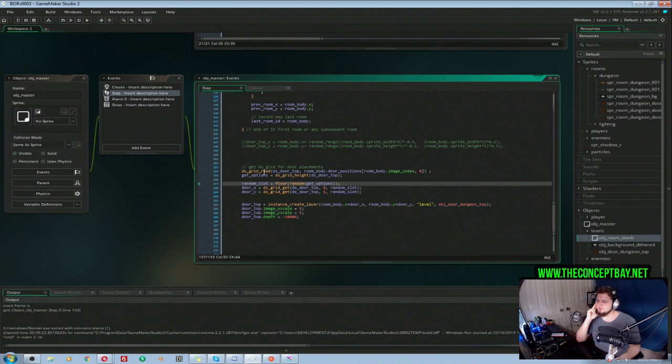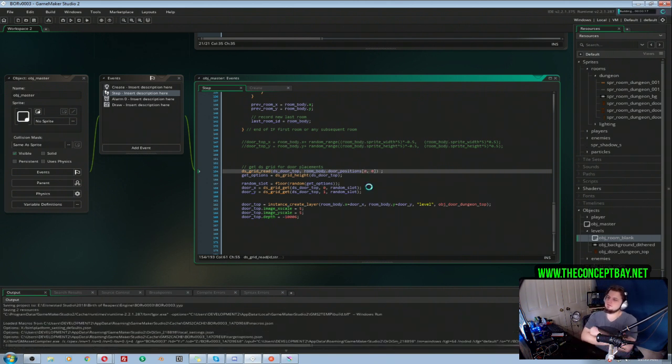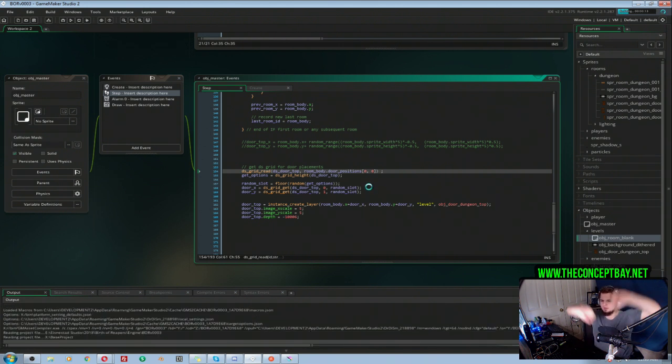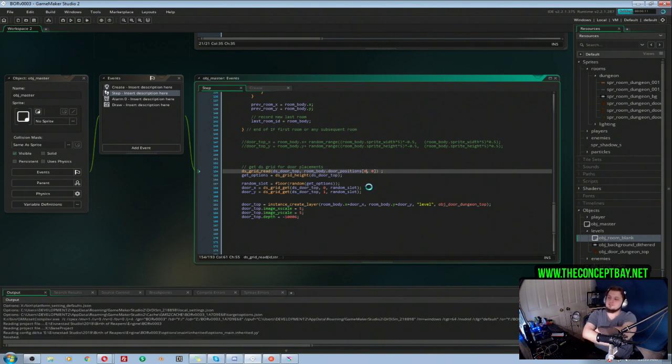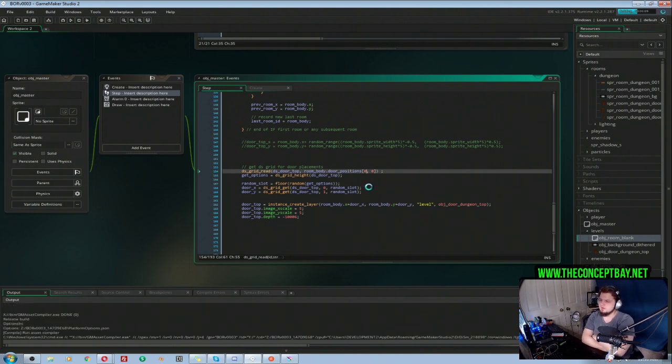So, what are we trying to do here? We're trying to read. Oh, room body. Room body would contain the temporary ID of the room that we just created, which would go to that object. So what if we set this to 0 instead of that? That should be the real position in that object.